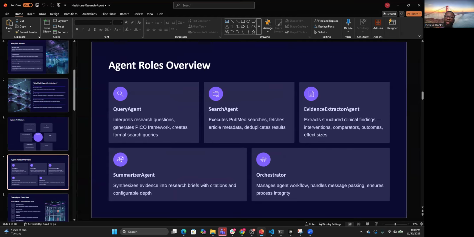Here I'll quickly walk through the different agents that we have. First we have the query agent, which takes a raw question and produces a structured PICO-optimized PubMed search query. Then we have the search agent, which runs the PubMed searches, fetches metadata, and prepares the PubMed IDs. We have the evidence extractor agent, which uses Gemini 1.5 Pro to extract interventions, outcomes, effect sizes, and structured findings. And then we have the summarizer agent, which generates a clean, concise research brief with inline citations.